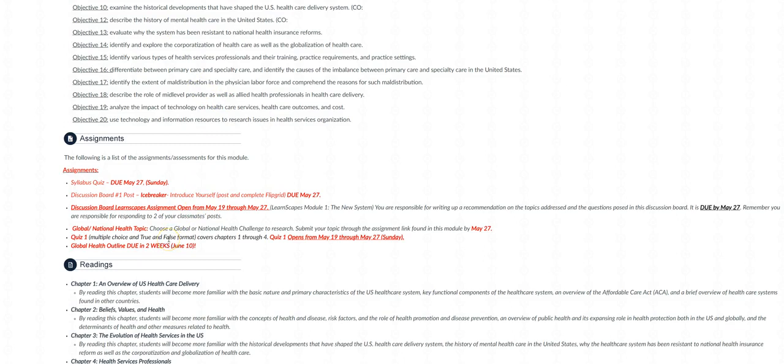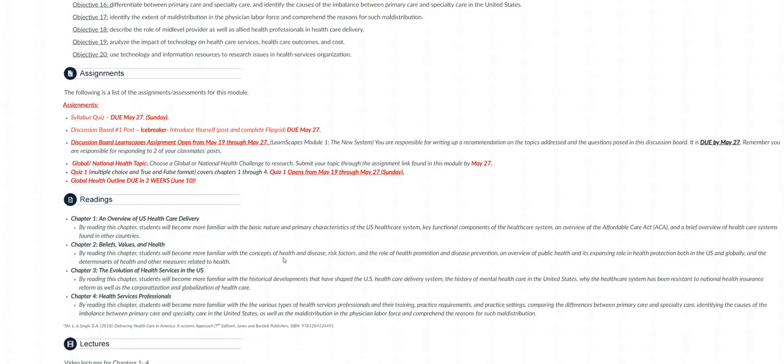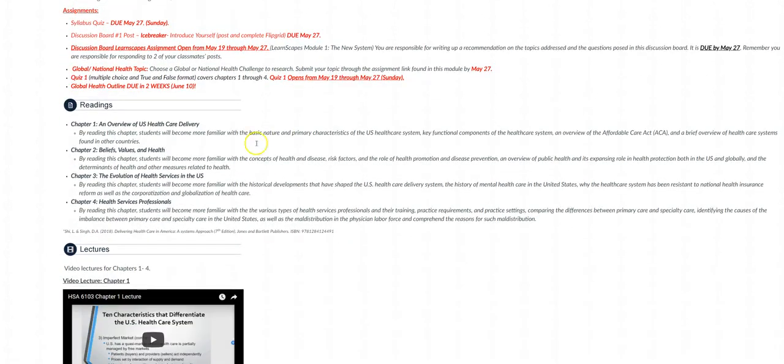And you also have the first quiz. The quiz covers chapters 1 through 4. This is the only module where you will be assigned 4 chapters. I know it seems like a lot, and the rest of the modules, there'll be 1 to 2 chapters in each one. And last is just a reminder that your global health outline will be due later on in the semester. Now, underneath the list of assignments are the readings.